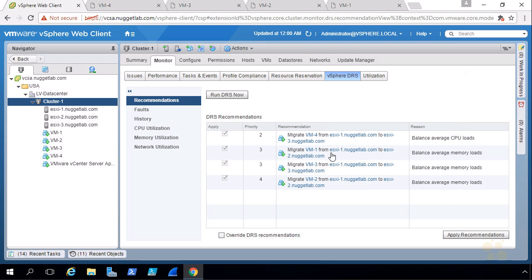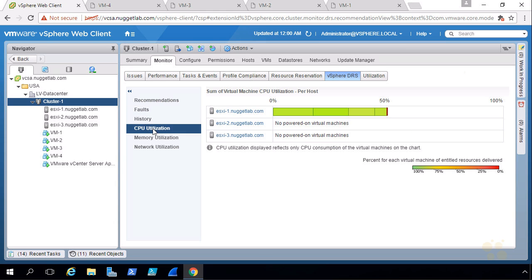And it does that DRS check periodically. If we wanted to force a DRS check, we could click on this button here, Run DRS Now. And if there's any additional recommendations, they would show up right here. So with the cluster selected on the left, the Monitor tab selected here, and then this vSphere DRS subtab selected, let's go ahead and select CPU utilization.